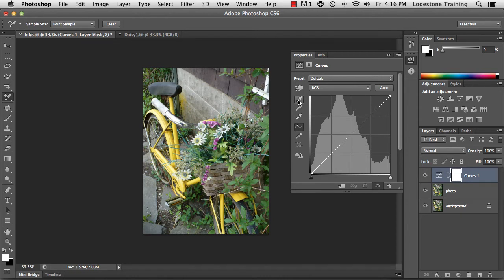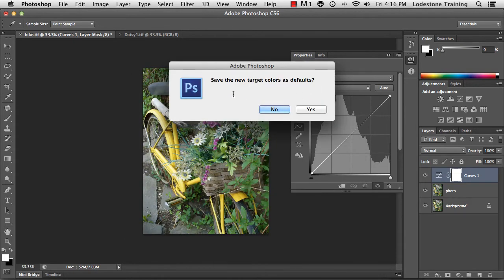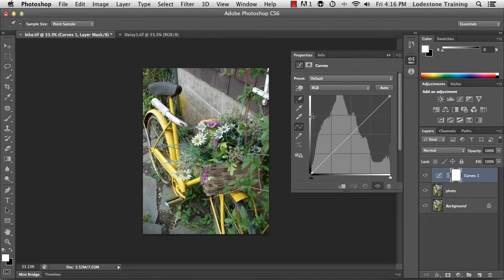Now, I make my changes permanent because I use these all the time. So just simply go to the black eyedropper, double click, and you can see here I'm going to use the RGB. So this is set to be completely black. I'm going to come in and just increase that by 10. So RGB, all of these I'm going to change to 10 and click OK. It asks if I want to make it permanent. I'm going to say yes.